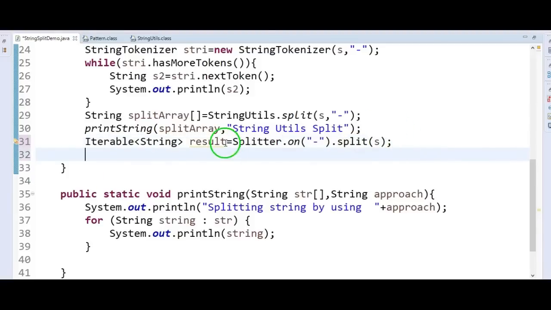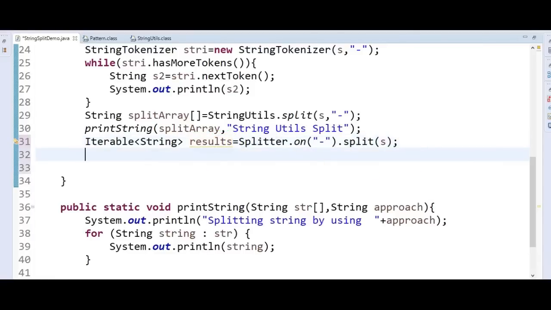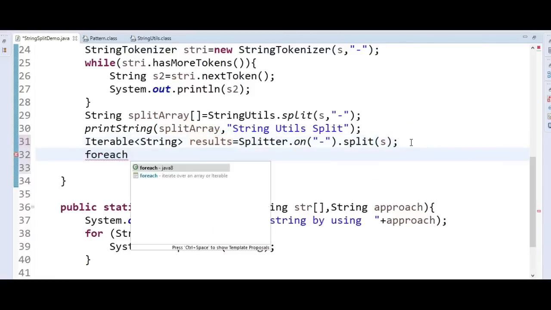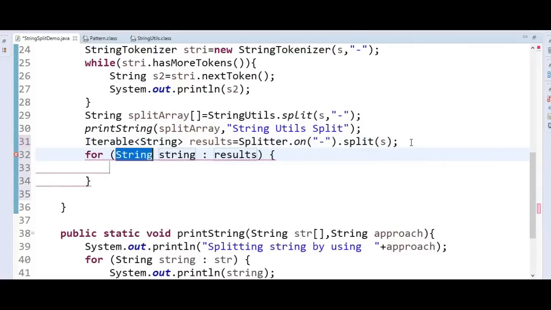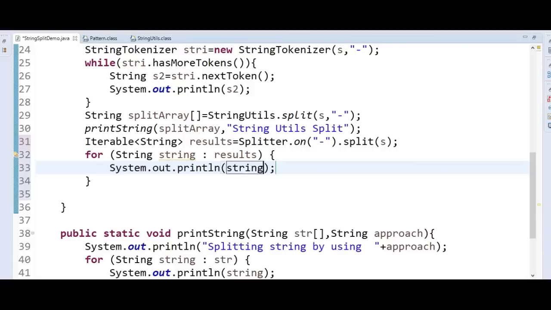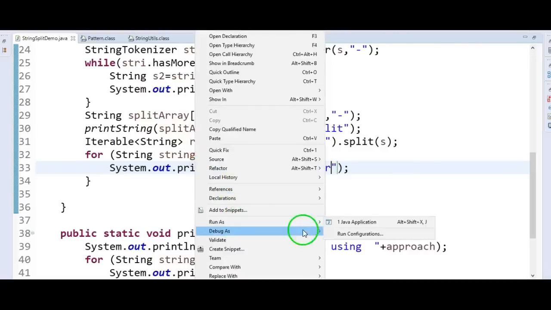Now I am just saying it as results, and just iterate through these results. Now print system.out.println string. By using which approach are we printing this string? By using the Guava jar. We are using the split method and splitting the strings. Let's run the program and see the output.